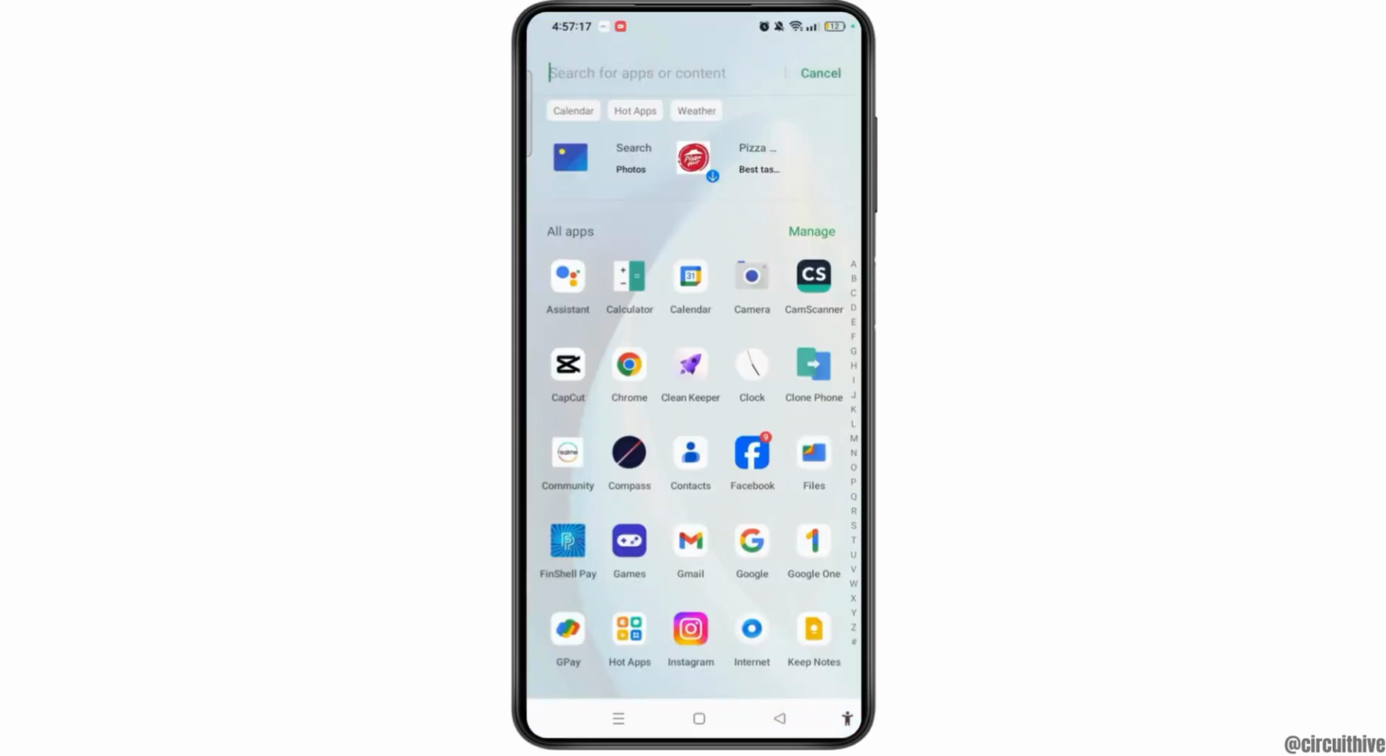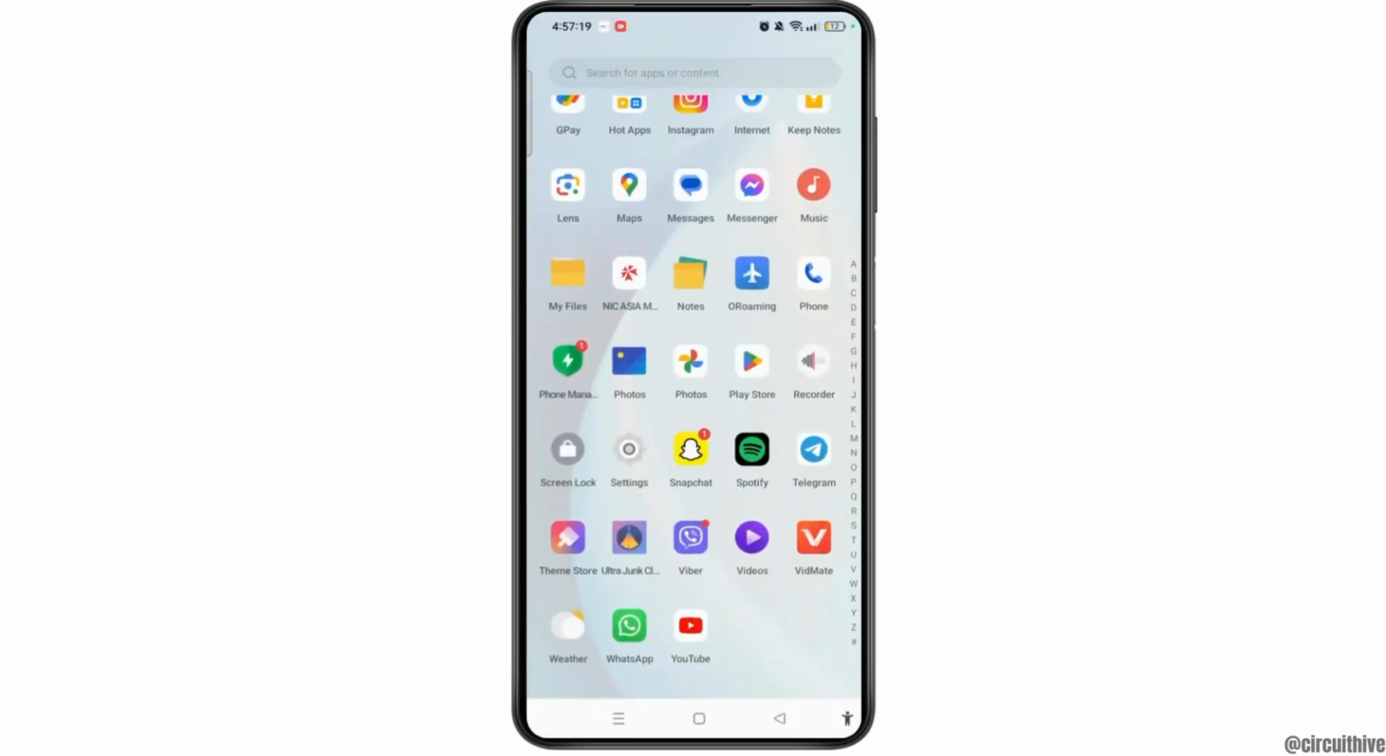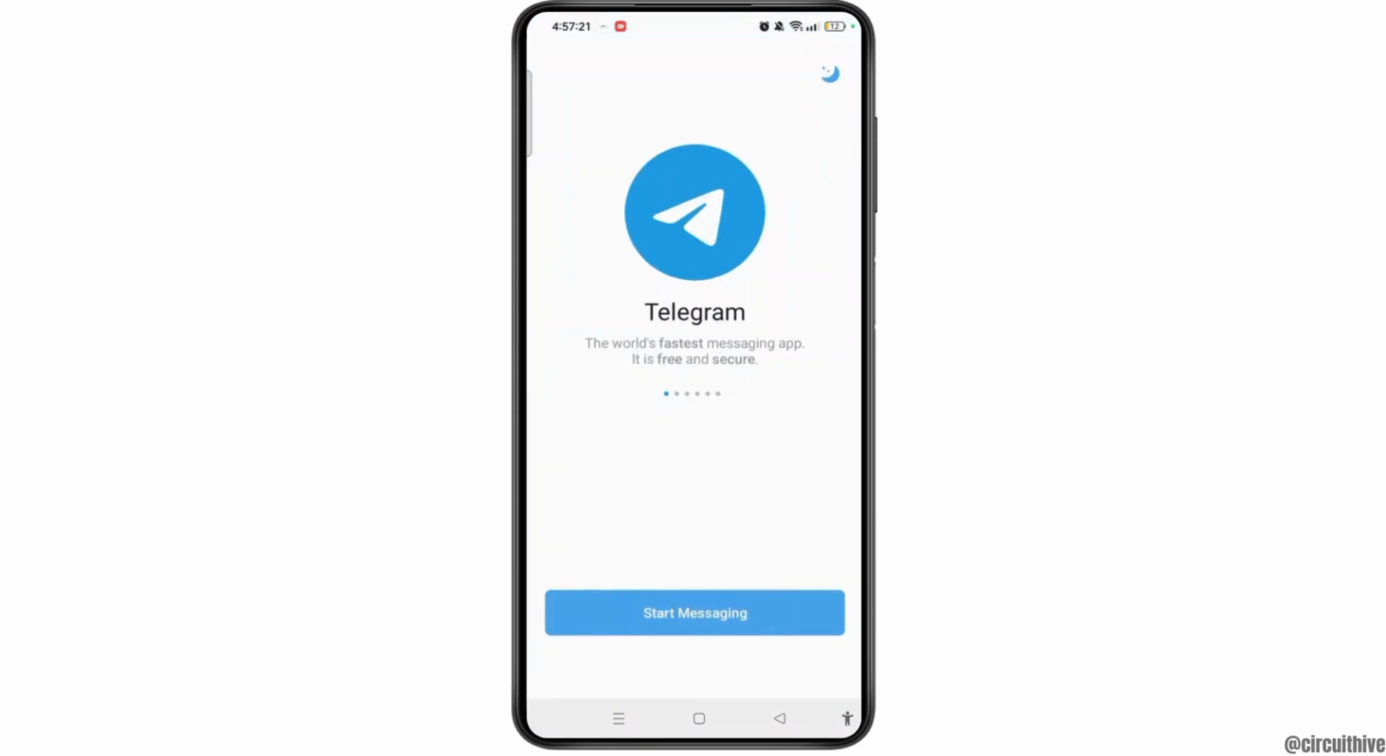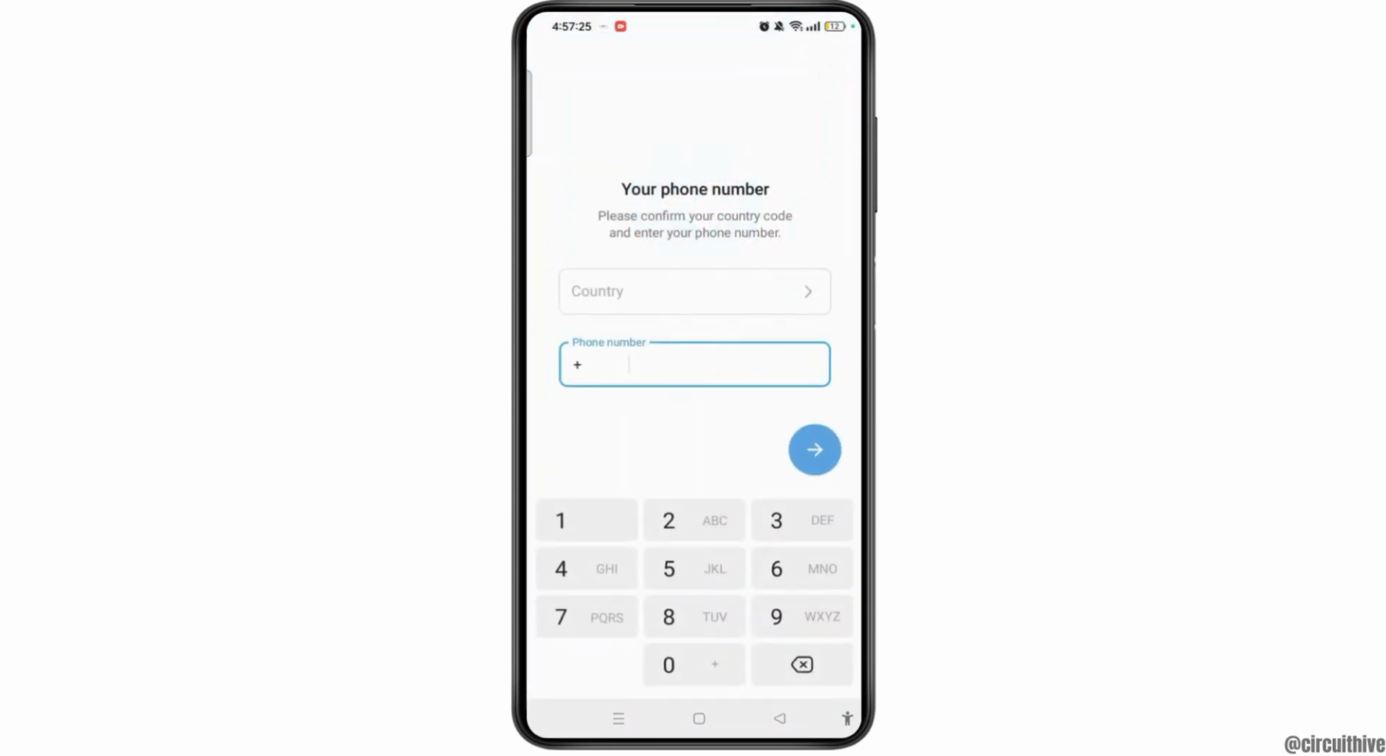Firstly, open the Telegram app and then select this Start Messaging button. Enter the phone number as well as the country code.